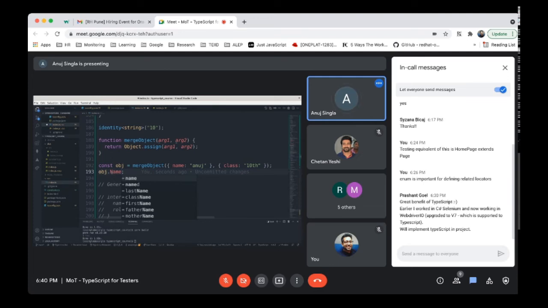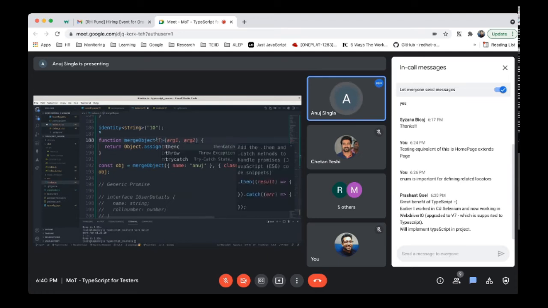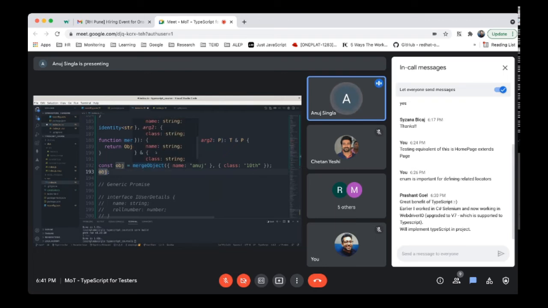So again, you can define the type here: T and U. The first argument is T, the second argument is U, and it will return T and U. So it will return the value and the type. Whatever type you provide here, it will return. Click on the dot, and now you will get the intelligence. So it's class and name. This is the second example of generic.